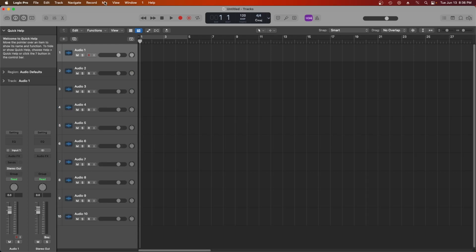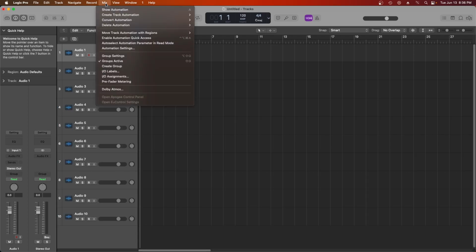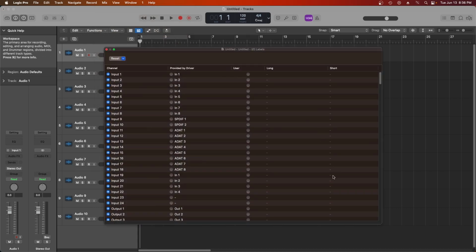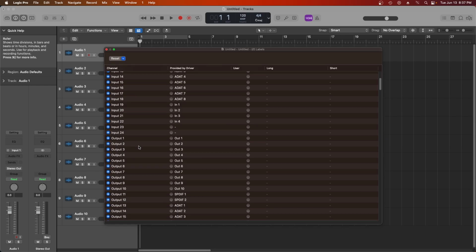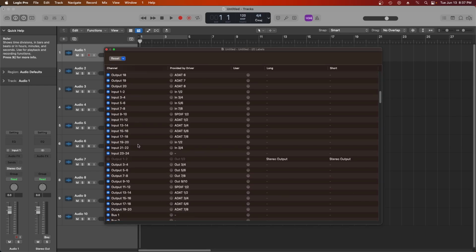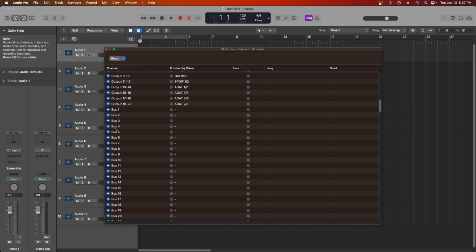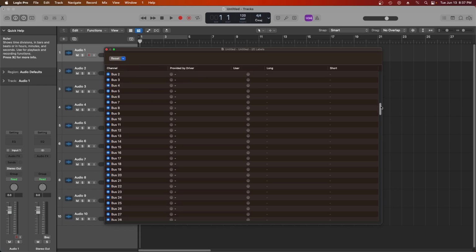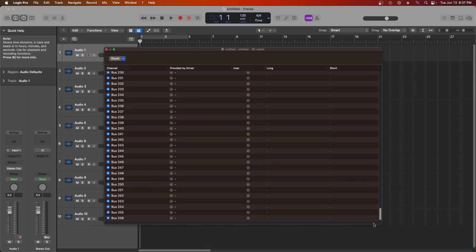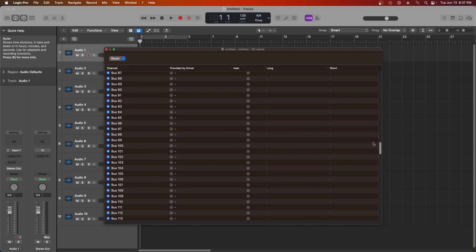We go ahead and click at the top of your screen. You're going to click on Mix, and you're going to go to I/O Labels. All right, so by default, everything is listed just as input 1, 2, and so forth. And you also have all of your outputs listed here, and all of your buses and everything. I wonder how far this goes down. Okay, so it goes down to 256.